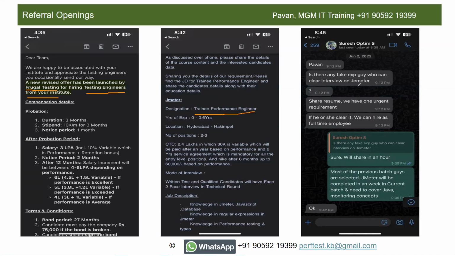And this is one more referral opening for experienced guys. Okay, I intentionally gave a wrong company name here. I don't want to disclose the company name, but you can see someone asking, do you have any fake experience guy who can clear an interview on JMeter? If he or she can clear it, we can hire as a full-time employee.